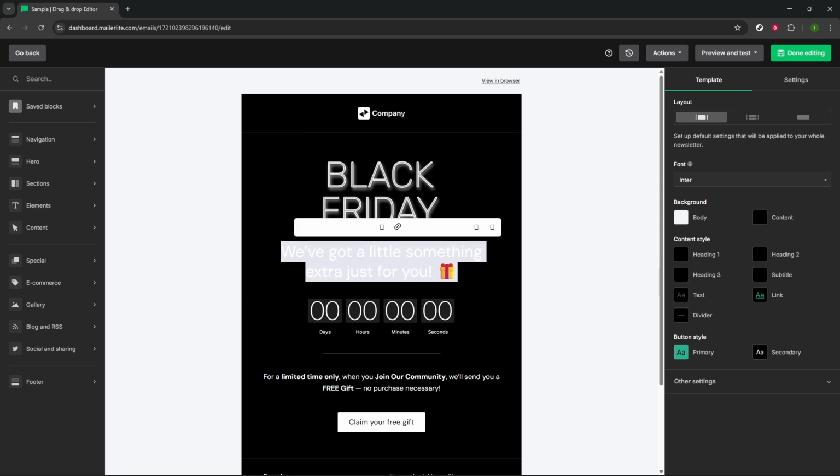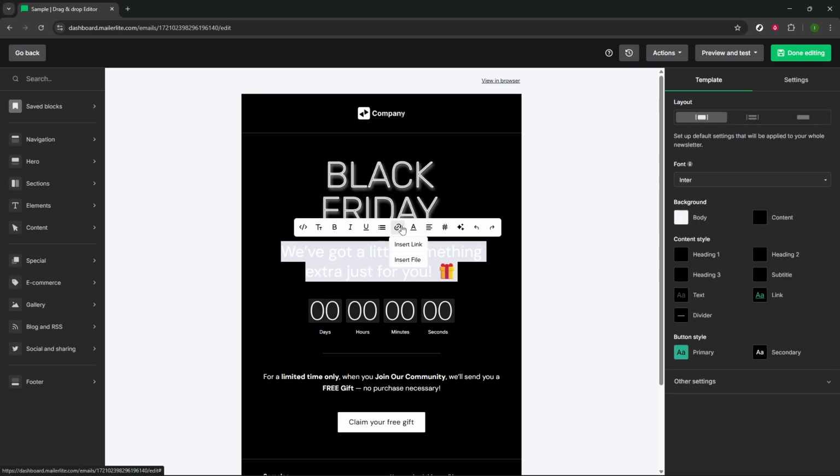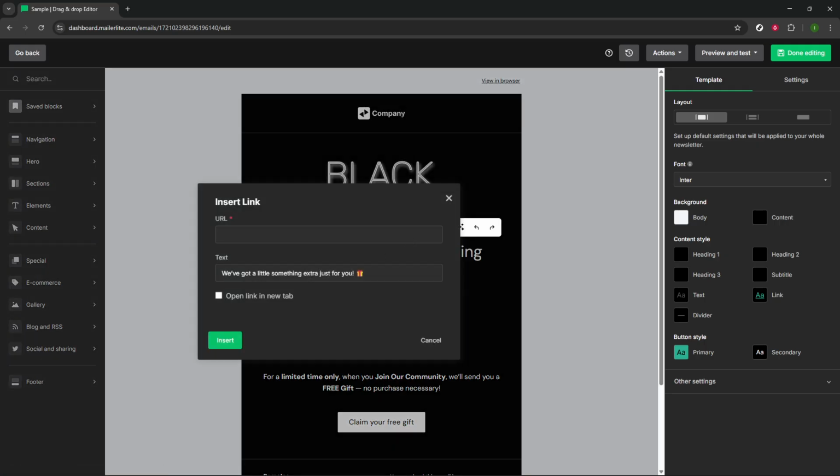With your text selected, look for the link icon in the formatting toolbar, the small chain symbol. Click it, then choose Insert Link. This opens a small dialog where you'll add the target address. If you don't see the link option, make sure your text is still highlighted.